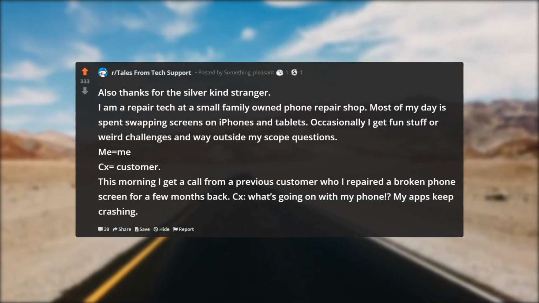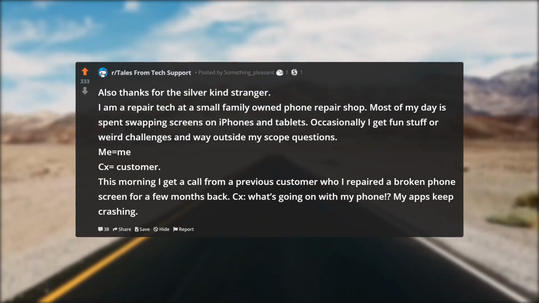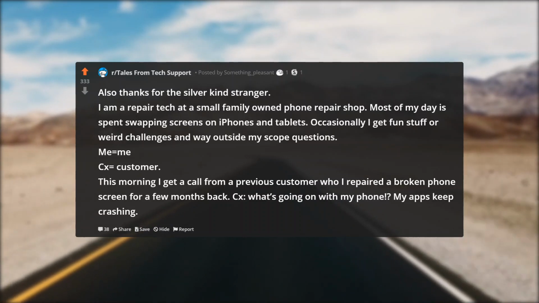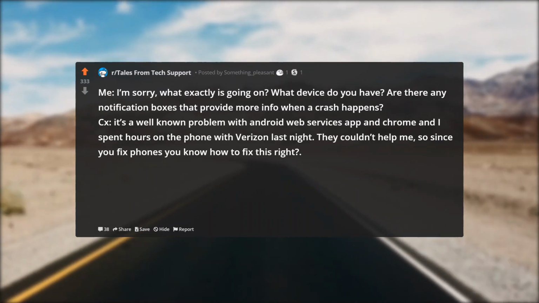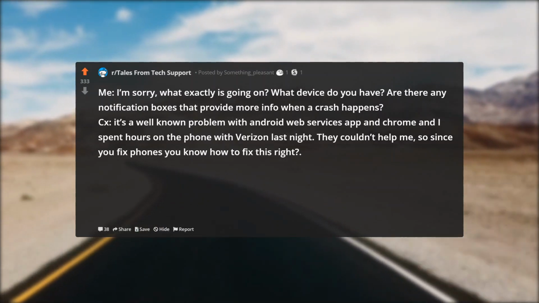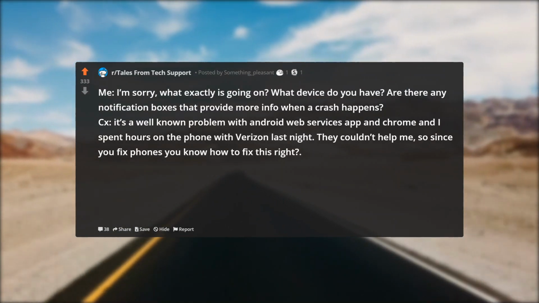This morning I get a call from a previous customer whose broken phone screen I repaired a few months back. CX: What's going on with my phone? My apps keep crashing. Me: I'm sorry, what exactly is going on? What device do you have? Are there any notification boxes that provide more info when a crash happens?